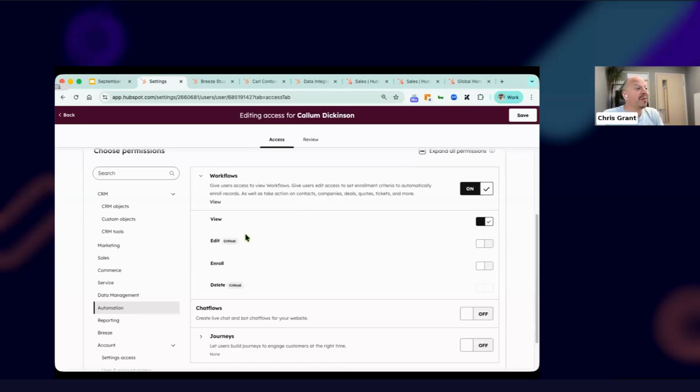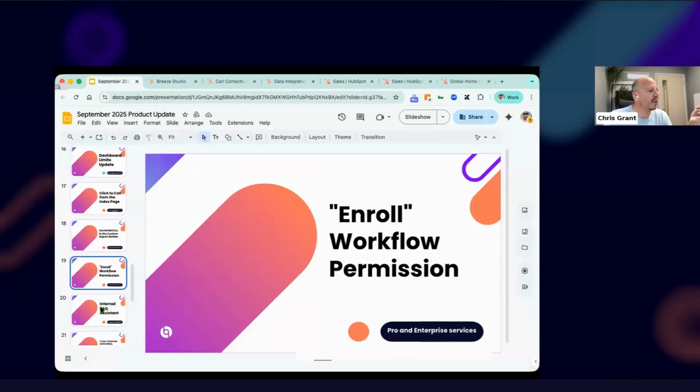Yeah, workflows. Look, you've now got this enroll in workflow permission, so we could allow people to view workflows, edit, or we could say that they're actually allowed to enroll. And there's also the new cards you can add to contacts and records, where you can create a workflow trigger that someone can click. So this enroll permission is well worth being aware of. What else do we have?